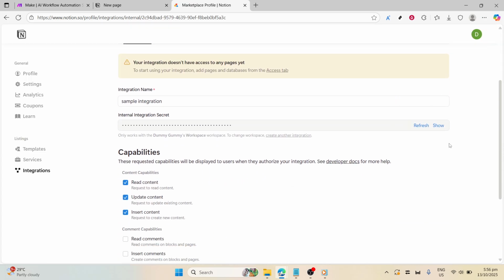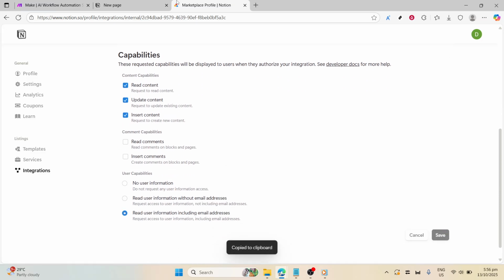This action will generate your internal integration token, a crucial piece of information that acts as your API key for Make, so be sure to copy it for future reference.